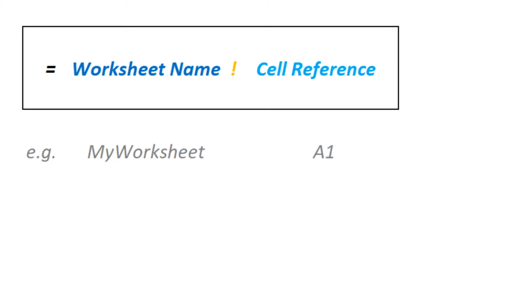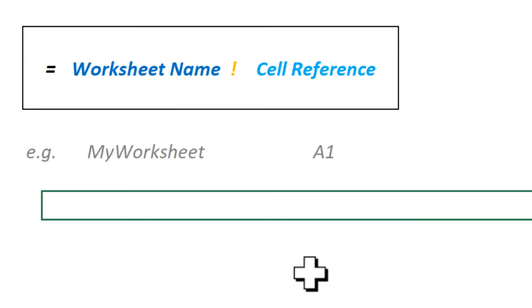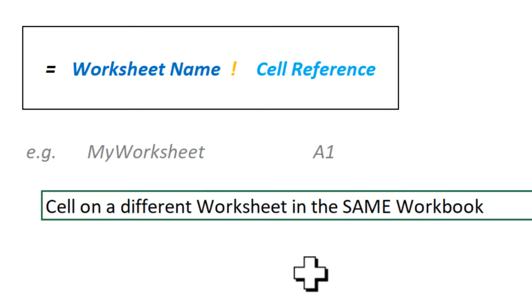To reference a cell on a different worksheet in the same workbook, we may use this syntax. If the worksheet we want to reference is My Worksheet, and the cell reference is A1, here we may type =My Worksheet!A1 and hit enter. Here we can see the content of the cell.